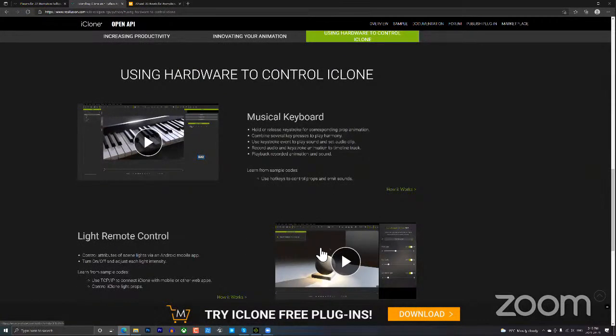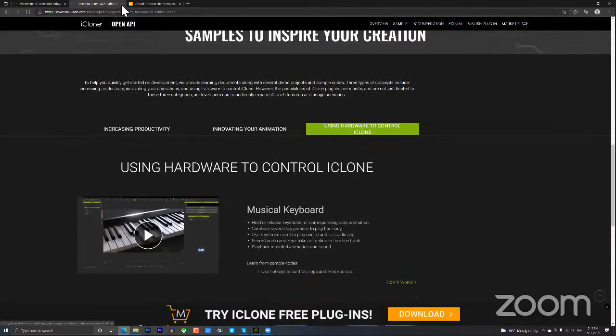This light remote control one's pretty cool. I find this one's pretty cool because you can actually control the lights in your scene from your cell phone. You don't have to go to your scene manager. You can just open up your cell phone and turn the lights on and off. So I recommend going into more detail and checking these out.